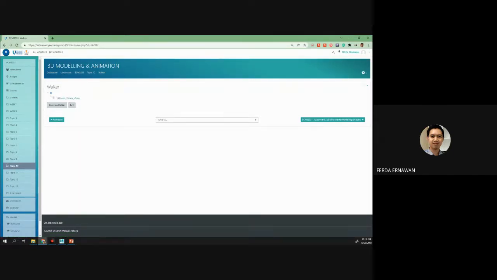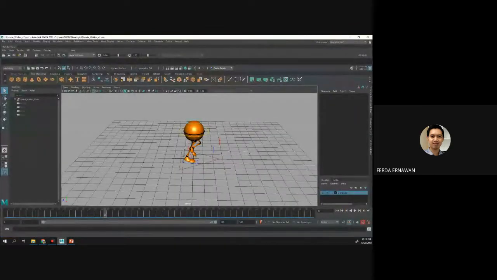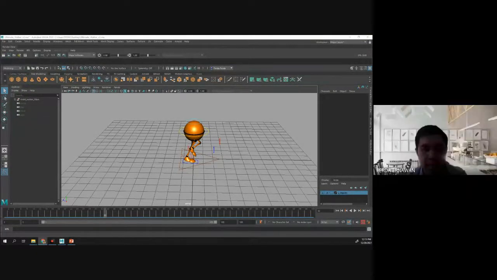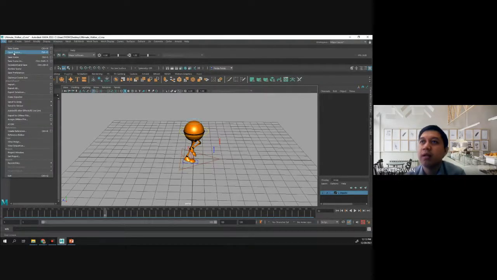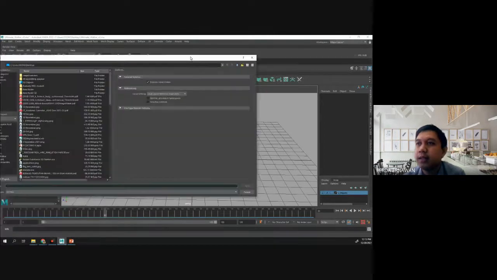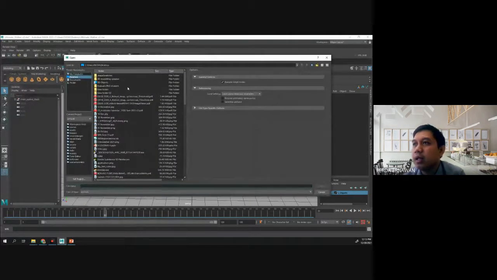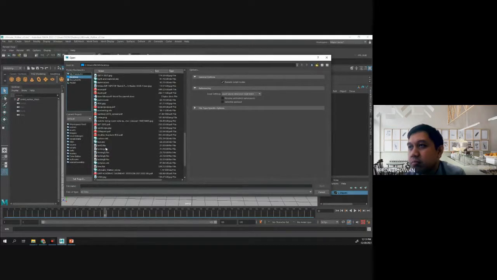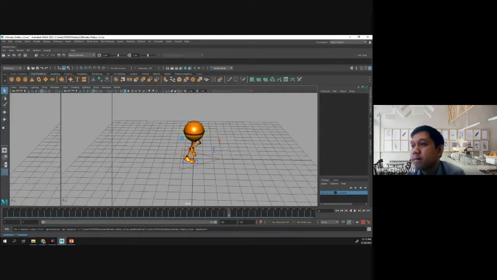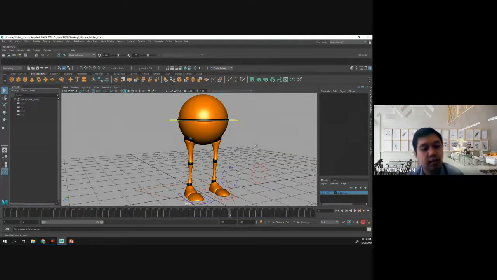After that, you open the Maya. Then click File, Open Scene, and select the file that you have downloaded. Something like this.